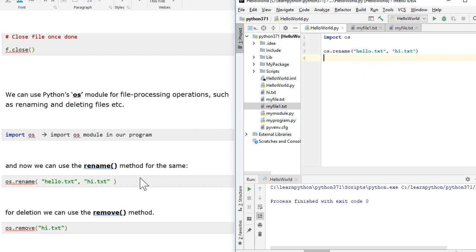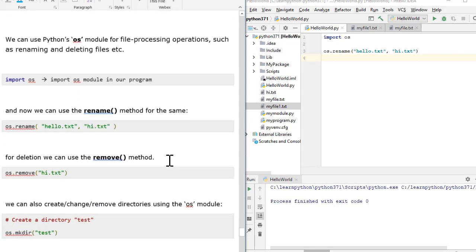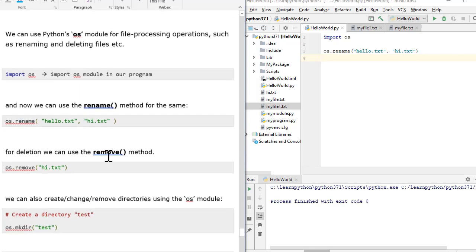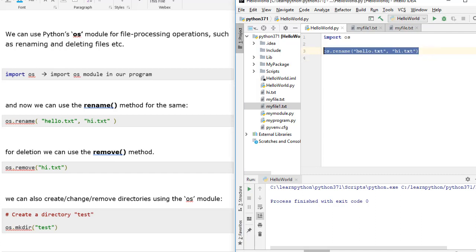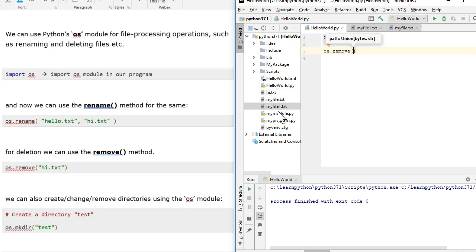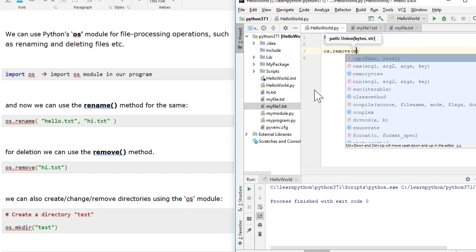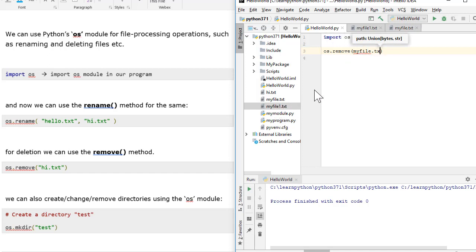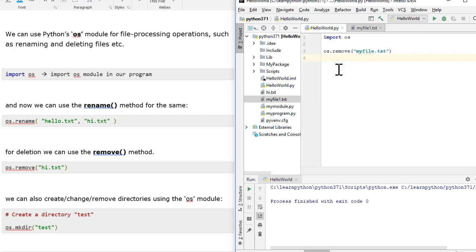Similarly, if we are no longer interested in a certain file, we can delete that file by just calling the remove method. So let's call os.remove, and let's say we are interested in removing the file myfile.txt. Let me type it one more time, myfile.txt, and let's execute the code, and you can see the myfile.txt got deleted.